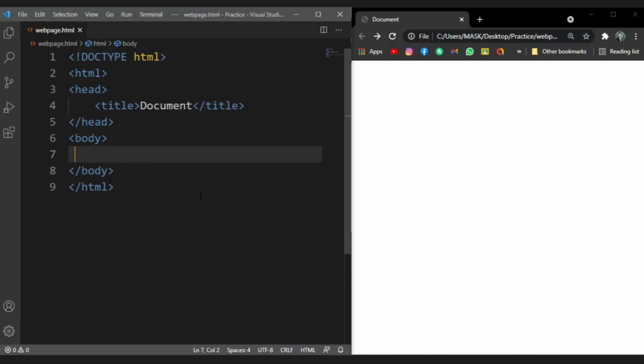For hyperlink, we simply use the opening and closing tag of A. So let's try it. So let's write A, opening and closing tag. And inside this, we can write the text that will be displayed on the web page. So let's write Google. And let's save it and refresh the browser.